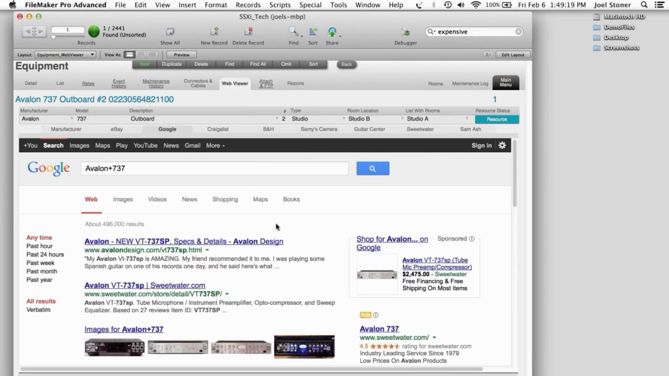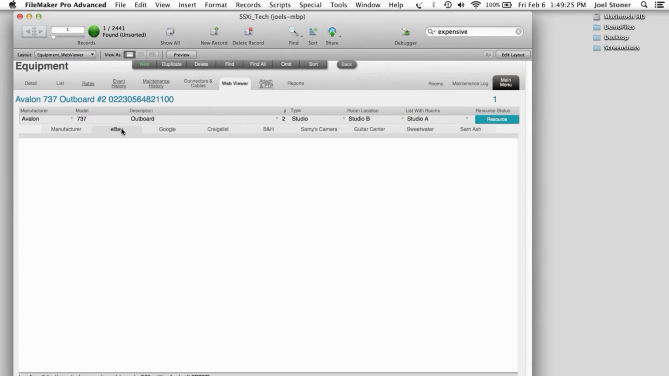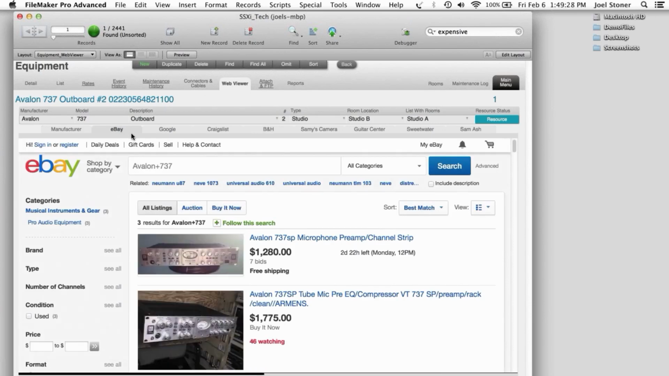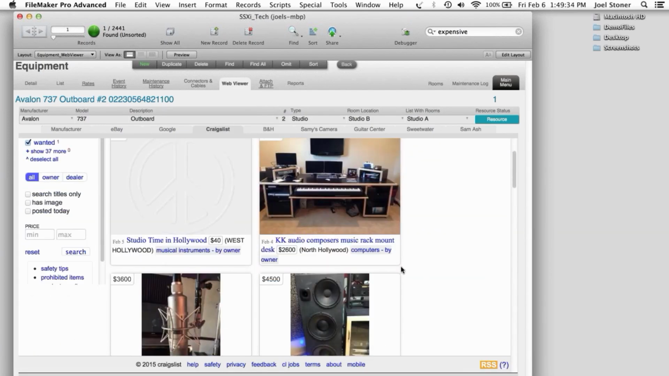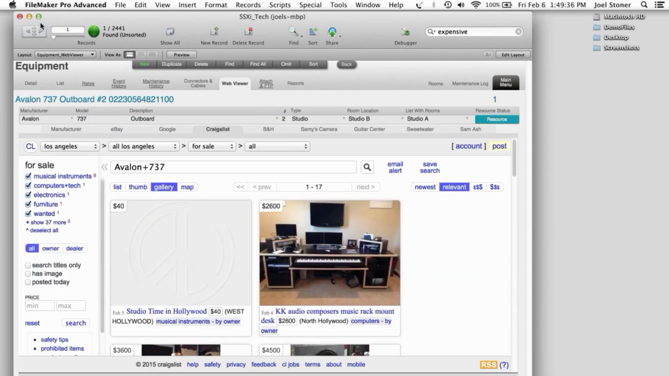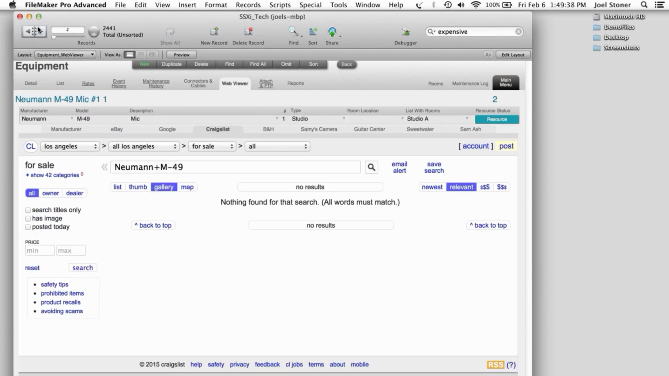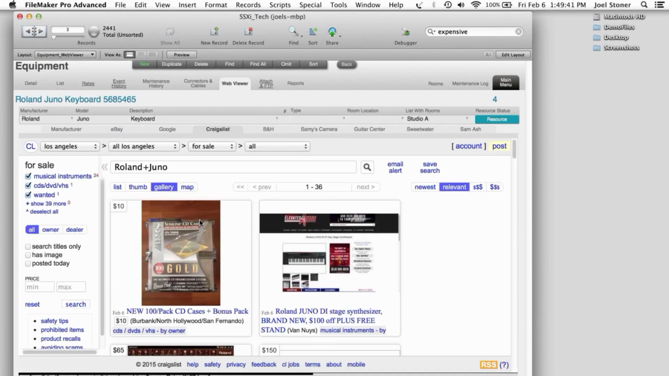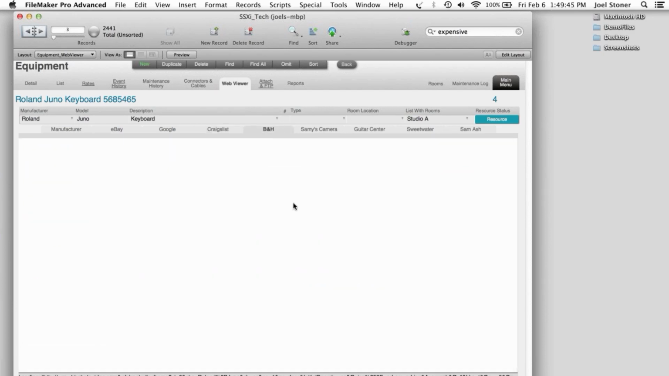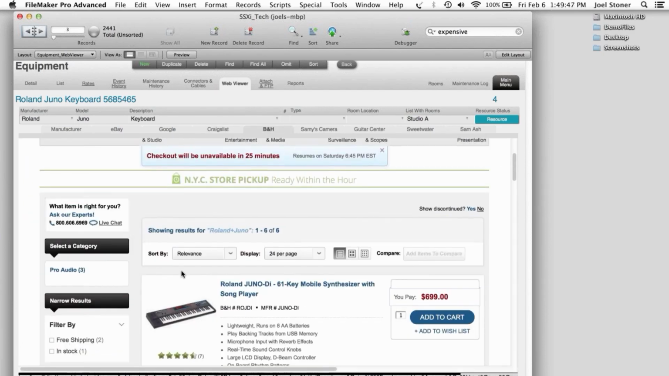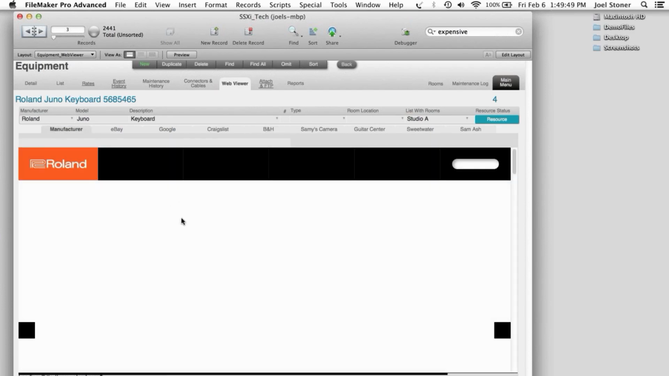Webviewer is actually kind of cool. So this is showing us all of the information on the website, internet, about this equipment, including eBay, what everybody else is buying and selling it for. Let's go look at Craigslist. Got some good deals here on different parts of equipment. And as I'm scrolling through equipment here, we'll see that it's going to do that search on whichever tab we're on. Maybe let's go look at B&H to see if they've got one of these. Look, they do. And of course, we can go to the manufacturer.